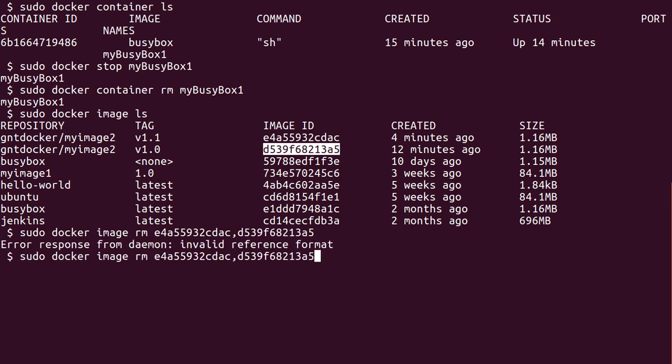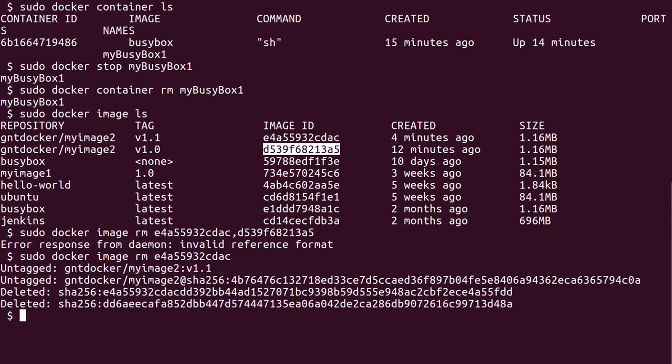So it's got removed. Which one have we removed? I think we removed version 1.1. Now remove the 1.0 also. We will use the same command, sudo docker image rm. So this is removed and this one is pending. Let me remove this also. So both are now removed from my local host.